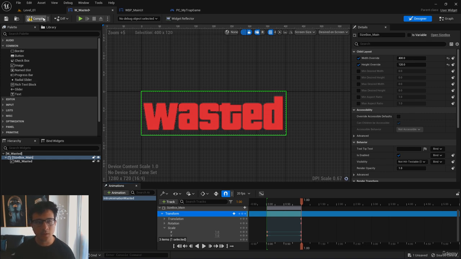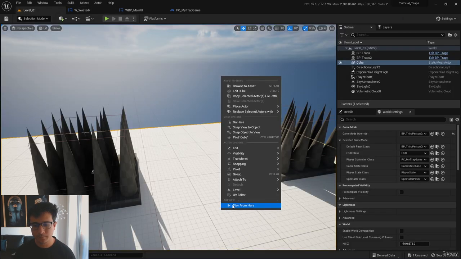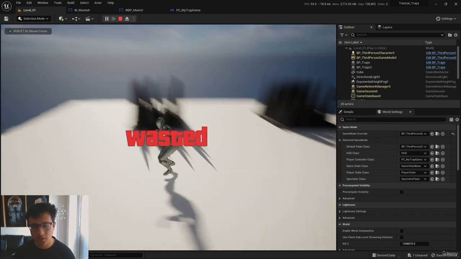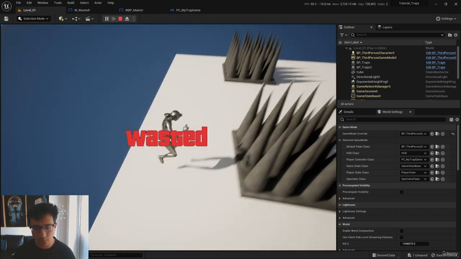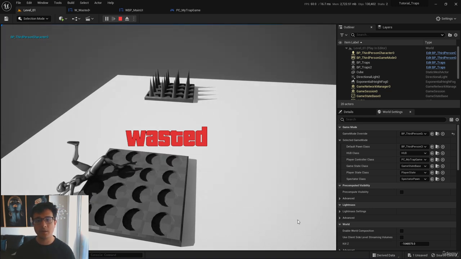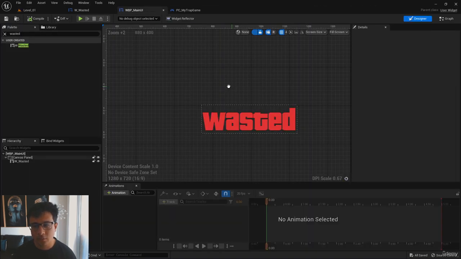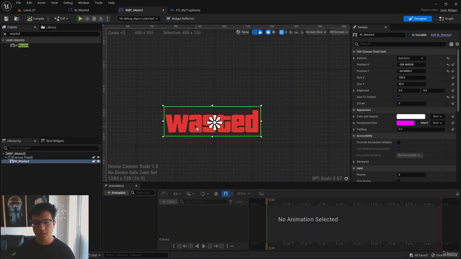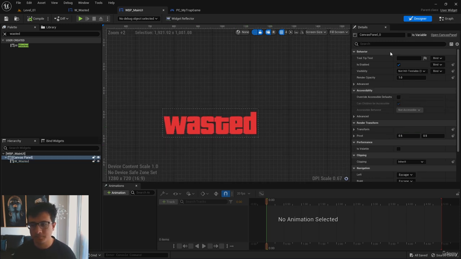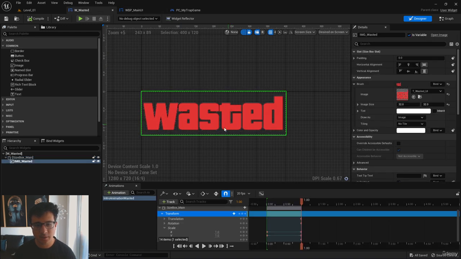Awesome. Now, if we play here, we won't be able to see the animation because we haven't told the blueprint that we need to play the animation, okay? So what else I need to do? Well, I need to play this animation in a function, okay? So this animation here is called intro animation wasted, okay?